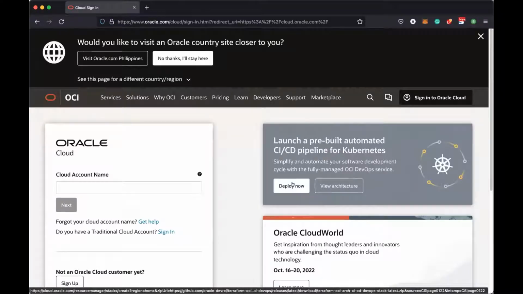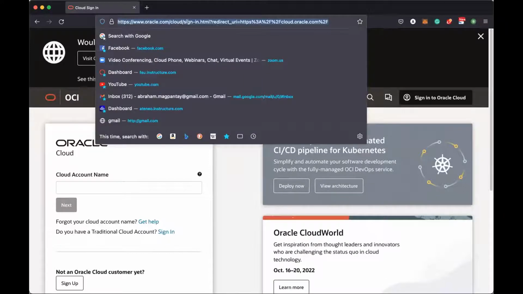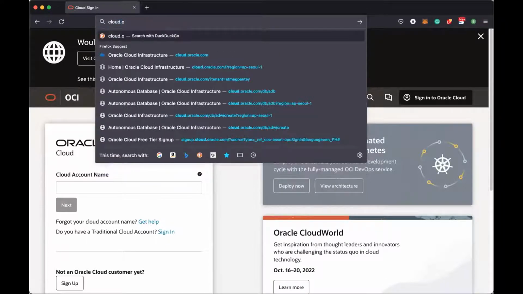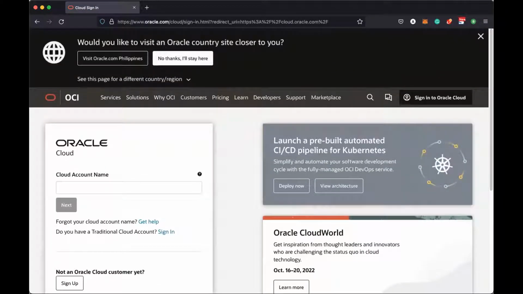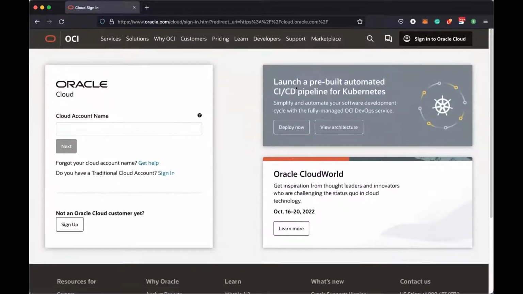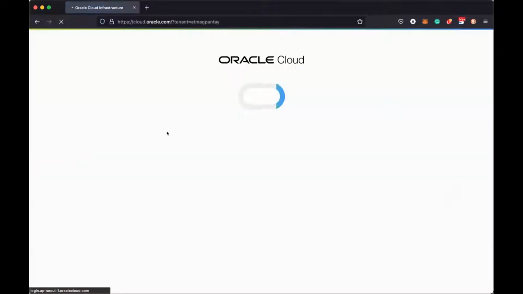So for now, we will be creating our autonomous database using our Oracle Cloud account. Once you already have registered, you can go to cloud.oracle.com. Then you will be redirected to this site. Just enter your cloud account name, the one that you used during the registration, put it here, then click next.